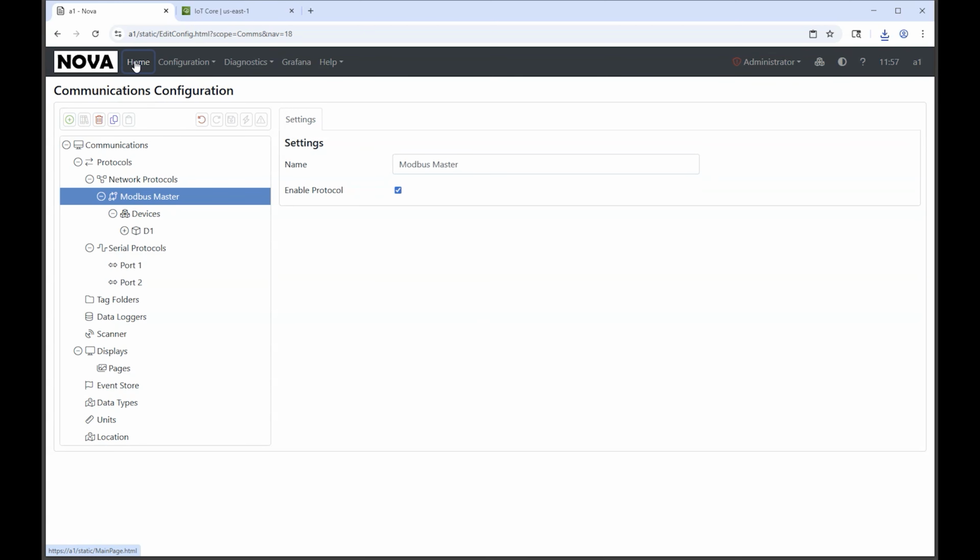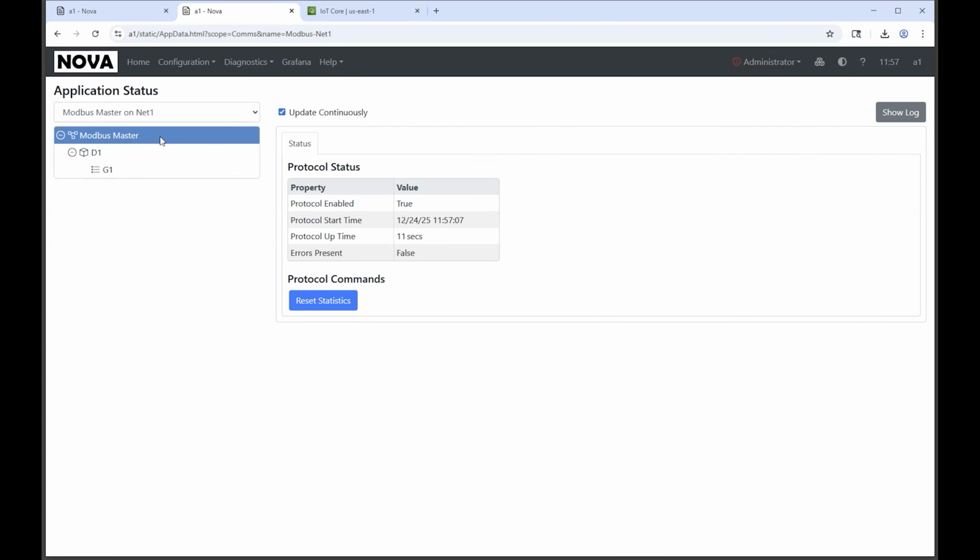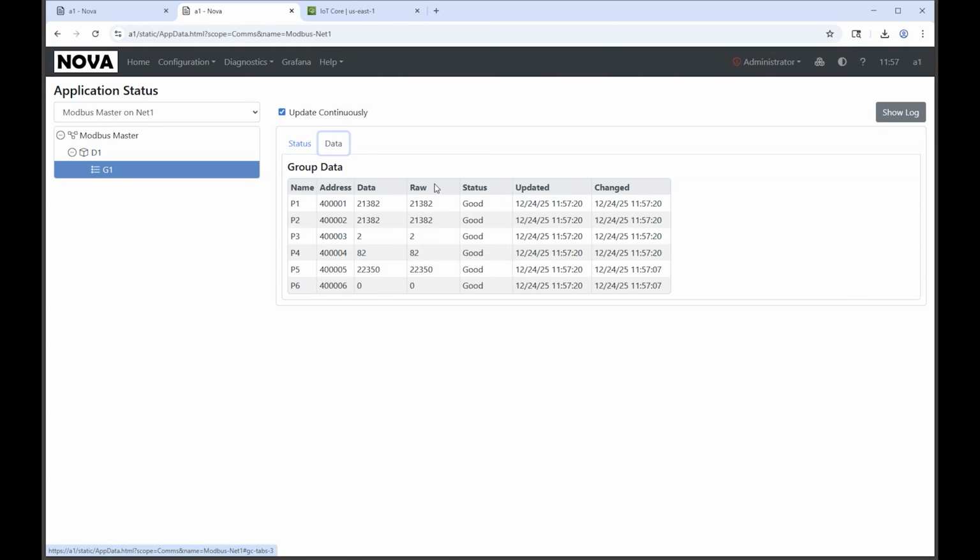I'm now going to control click on home, which is going to bring up another copy of the home page where I can see the Modbus master is good. And if I come into this tab here, I can see the data that I'm pulling in. So it's just some numbers that we're going to use to push to the cloud.